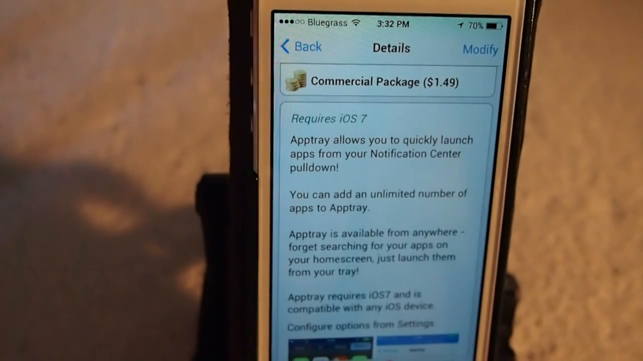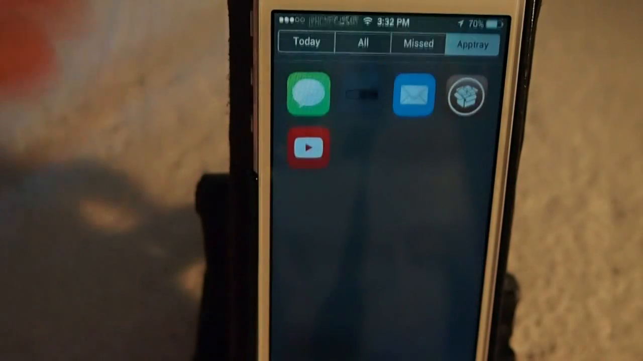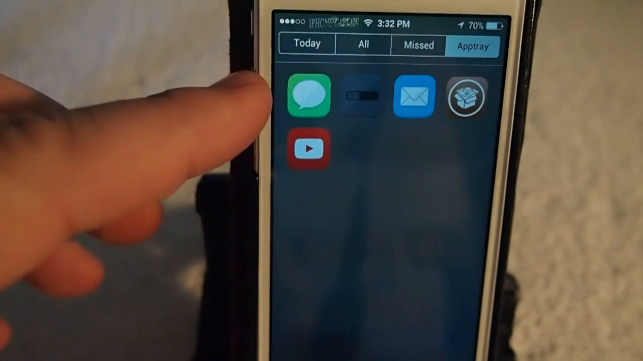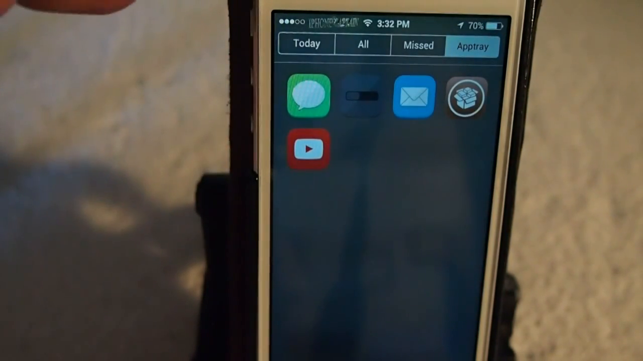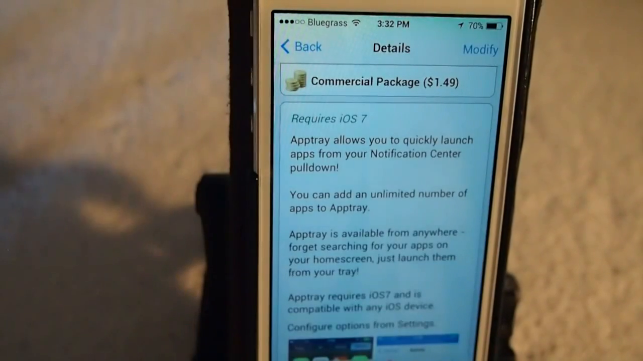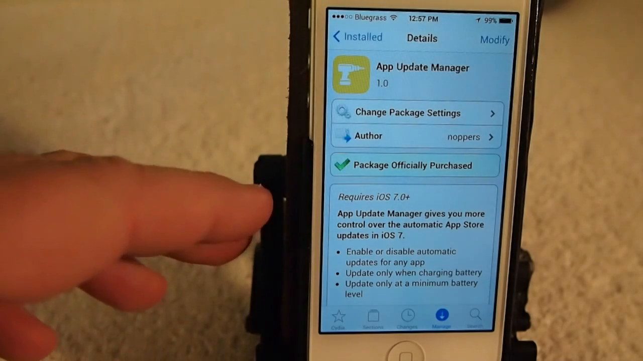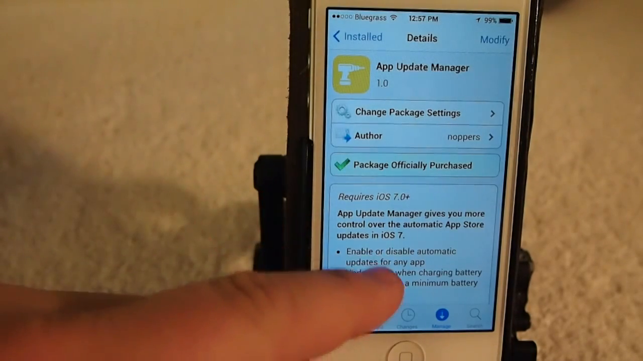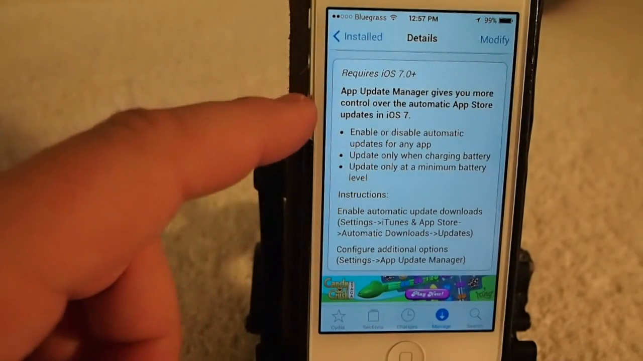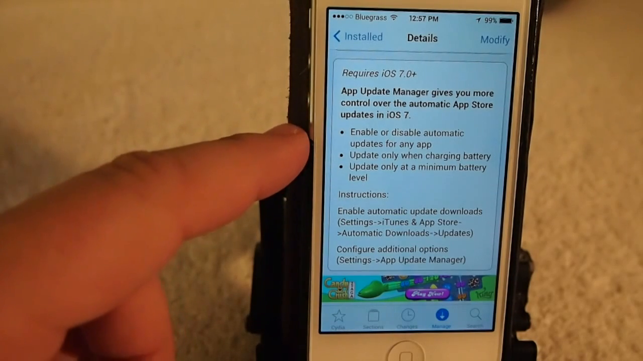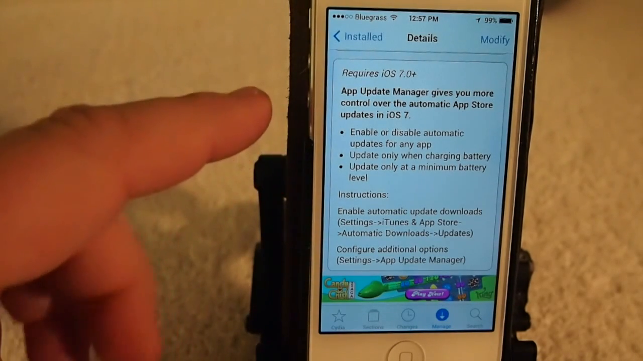App Tray allows you to add applications in your Notification Center. This is the first tweak of its kind that I can remember seeing that would put applications right there in the Notification Center. Next is App Update Manager. You can get this in the ModMyi repo for 99 cents, and it does require iOS 7.0 or above.